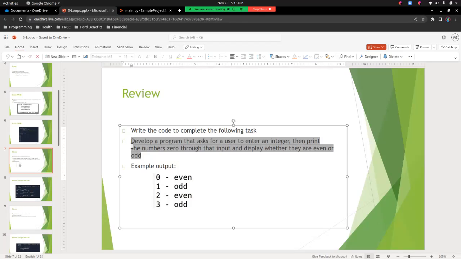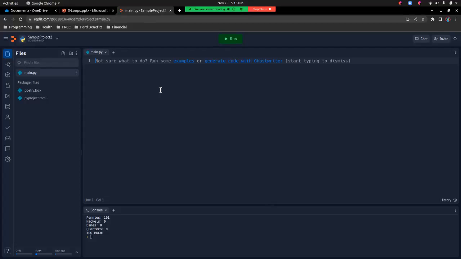Okay, so let me go ahead and grab this. This is the directions. I'm gonna go ahead and paste it in here. Whoops, wrong key. There we go. And I'm gonna go ahead and put this on 2 lines. Okay. So first thing we need to do here is ask for that integer. So here we're going to say num equals int input enter number to loop to.